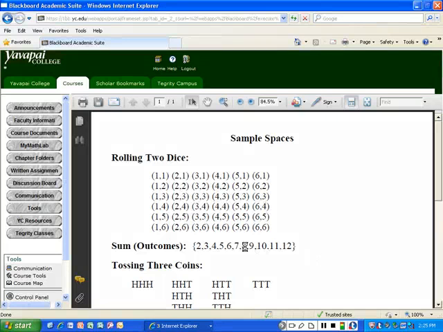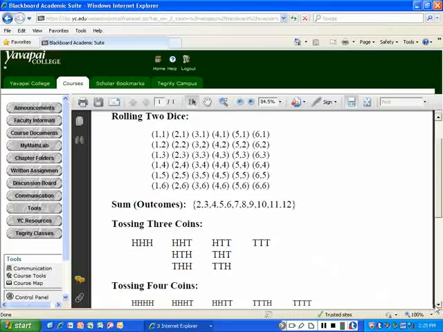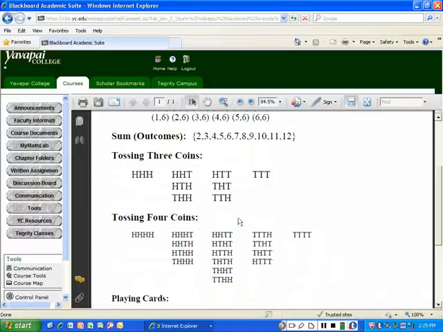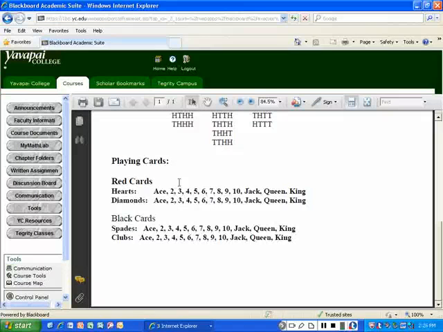I've also got what the different sums are that you could get. And I've got what can happen if you're tossing coins. Here are the different options that could happen tossing 3 coins and 4 coins. And I've got what can happen with playing cards: the different red cards, the different black cards, the different suits that you have, and the different kinds of cards that you have. These right down here are considered the face cards. So you'll have some questions that talk about those, and some people find that real helpful to have.